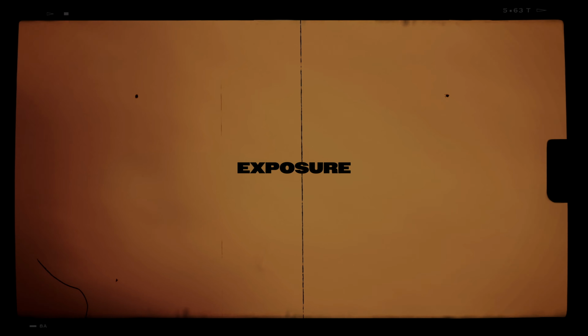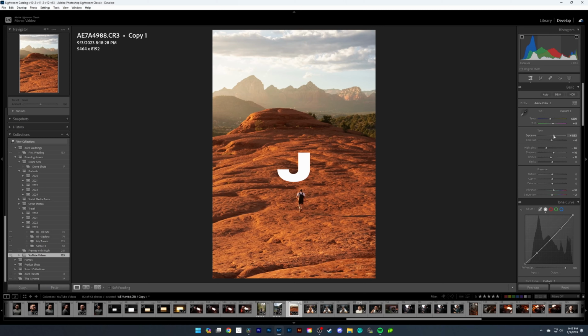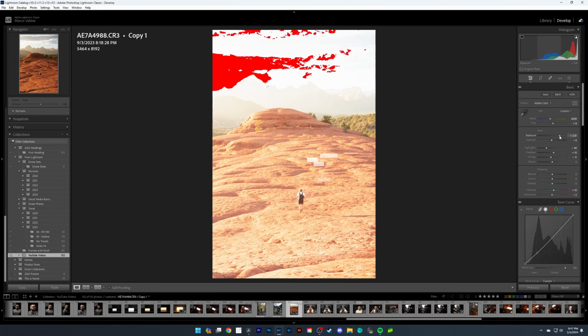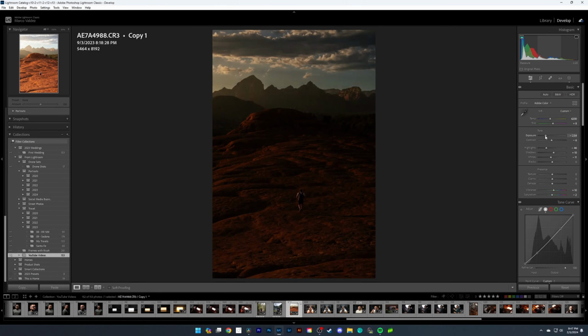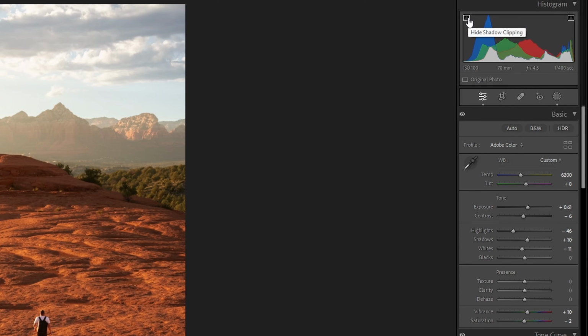Number two, speaking of exposure, if you press the letter J on your keyboard, Adobe Lightroom will show you parts of your images that are either underexposed or overexposed. That way you can make proper adjustments to your photo. Now, fun fact, you can also click the arrows on your histogram to activate this in case you forget, but other than that, it's the letter J for the shortcut.